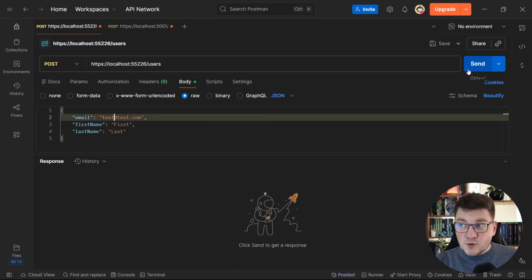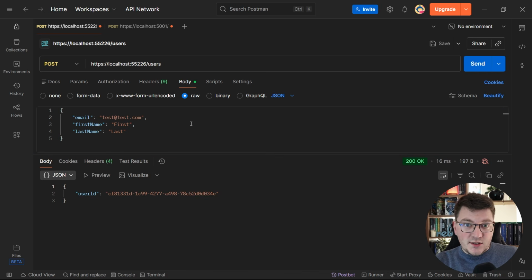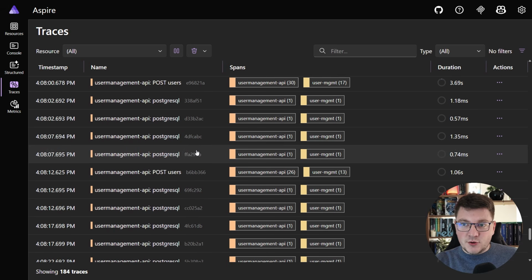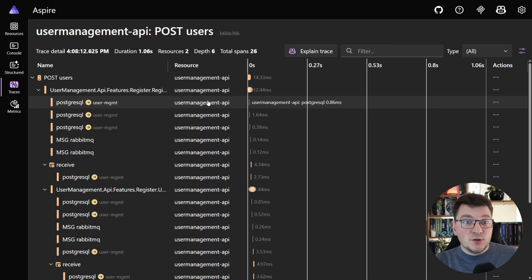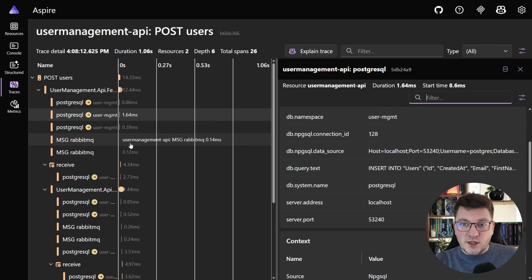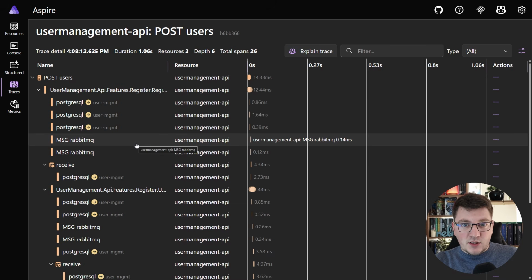Now, if I go into Postman and I send a POST request to create a new user, you will see that this succeeds pretty quickly, and I can even go ahead and use this user's ID to verify the email. And if we examine the distributed trace for this command, you will see that there are quite a few things happening under the hood. So first of all, we've got this insert to create a user, followed by a publish to RabbitMQ.